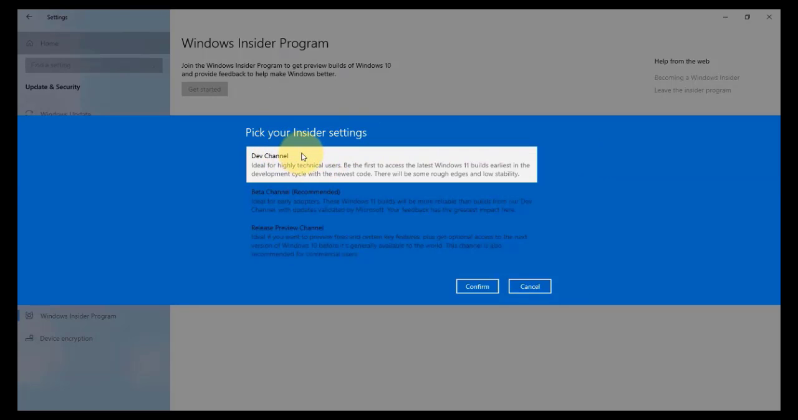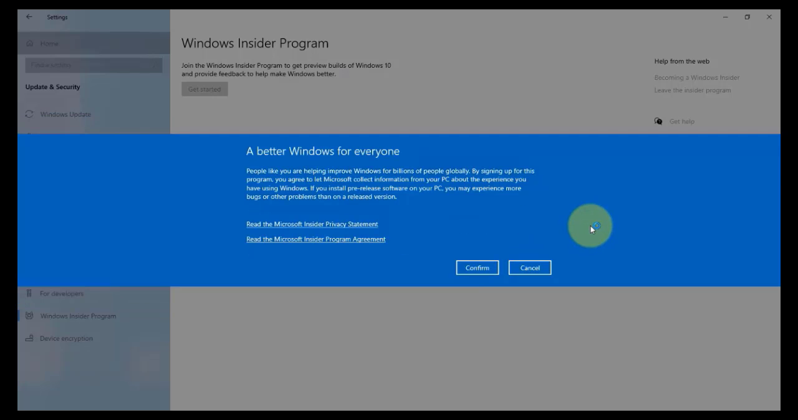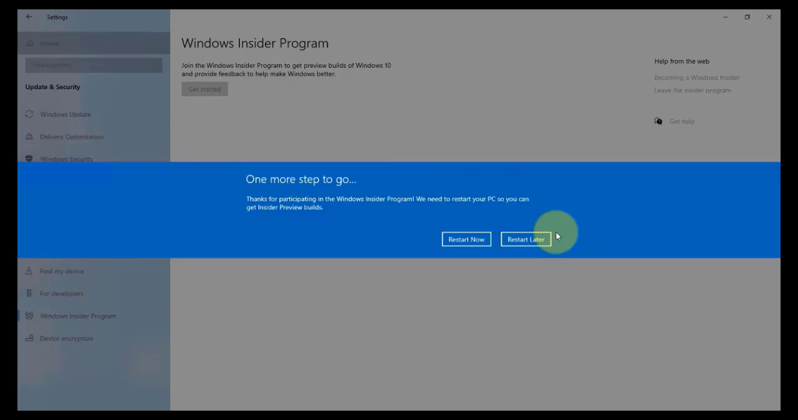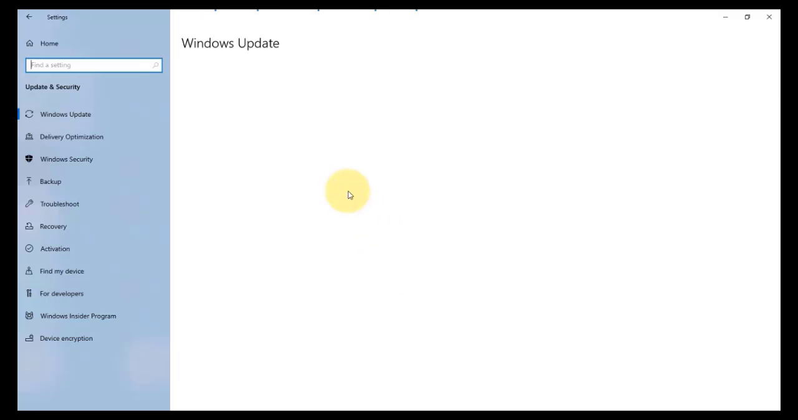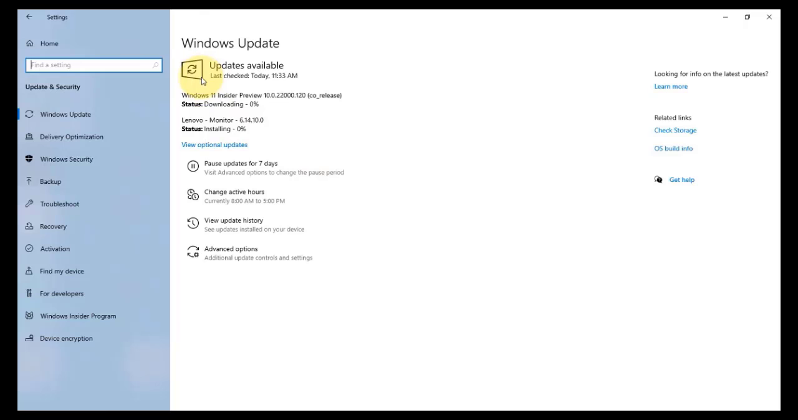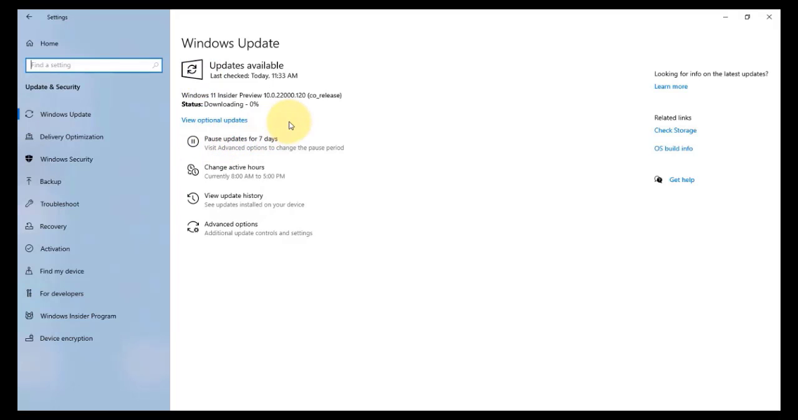So it says pick your Insider settings. I want to select this option here. Click Confirm. Click Confirm again. I'm going to restart. So I clicked on Update, and right now it's downloading Windows 11. This is going to take a while to download Windows 11.